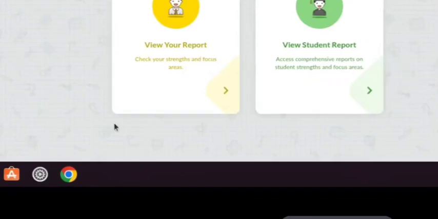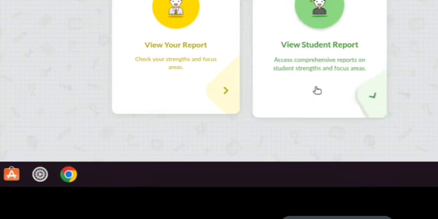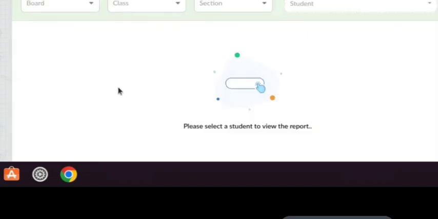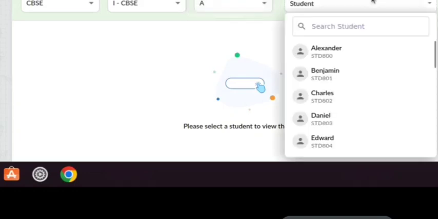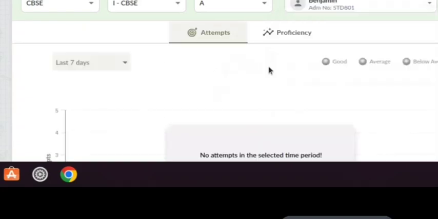For each learning tool, we can have a report that is for the teacher, which is their own report, because whichever account logs in, they can see their own report. And for teachers, we have made student reports accessible as well, because that's exactly what you do. So here you select the board, you select the class, you select the section, and you select the student name. Now, whatever the student has done so far will be shown here.